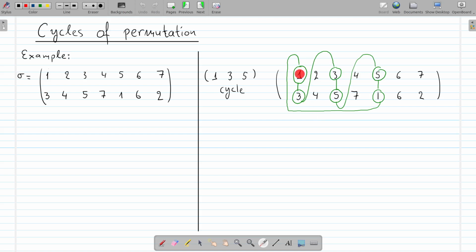So we start here from 1, then we go to 3, then from 3 we go to 5, from 5 we go to 1, and that brings us back to element number 1. So you see this forms something like a cycle here, and we call this the 1, 3, 5 cycle, which means 1 goes to 3, 3 goes to 5, and 5 goes back to 1.